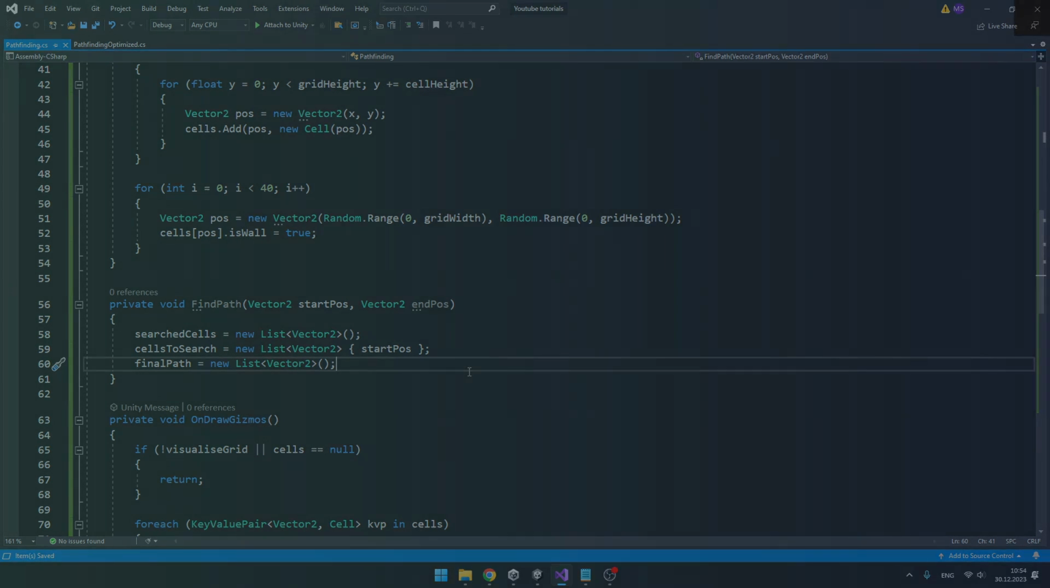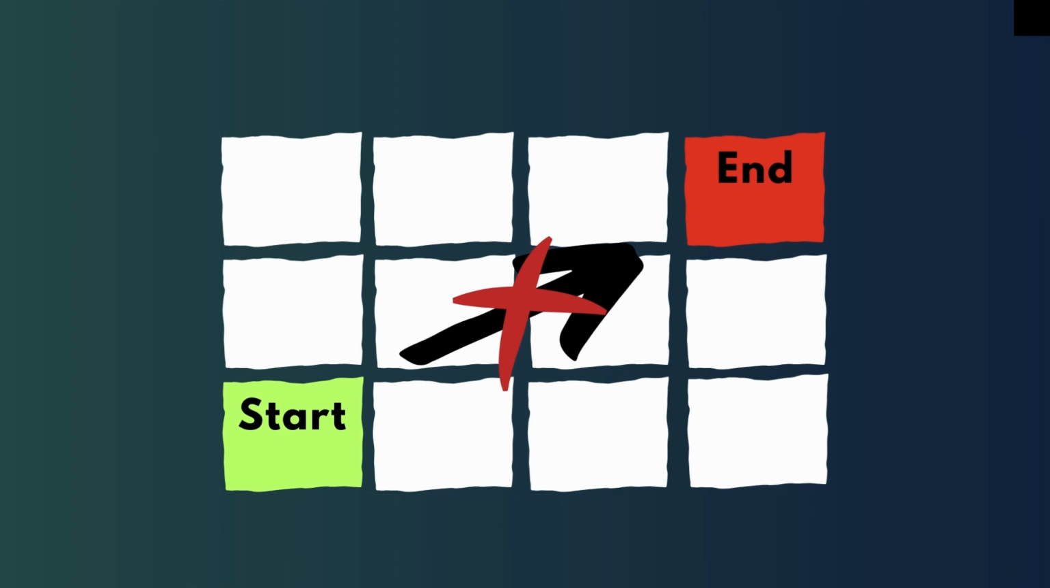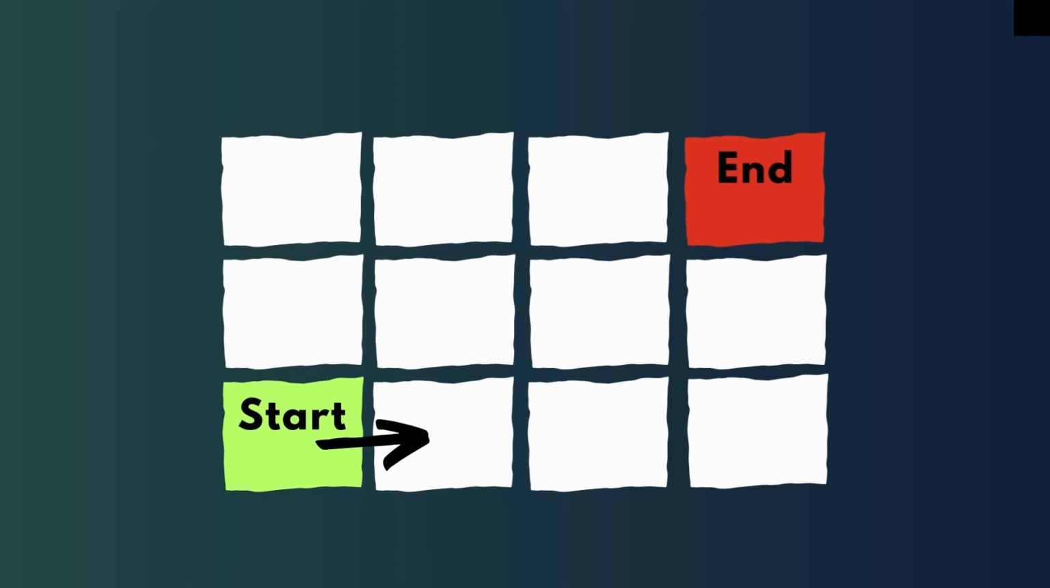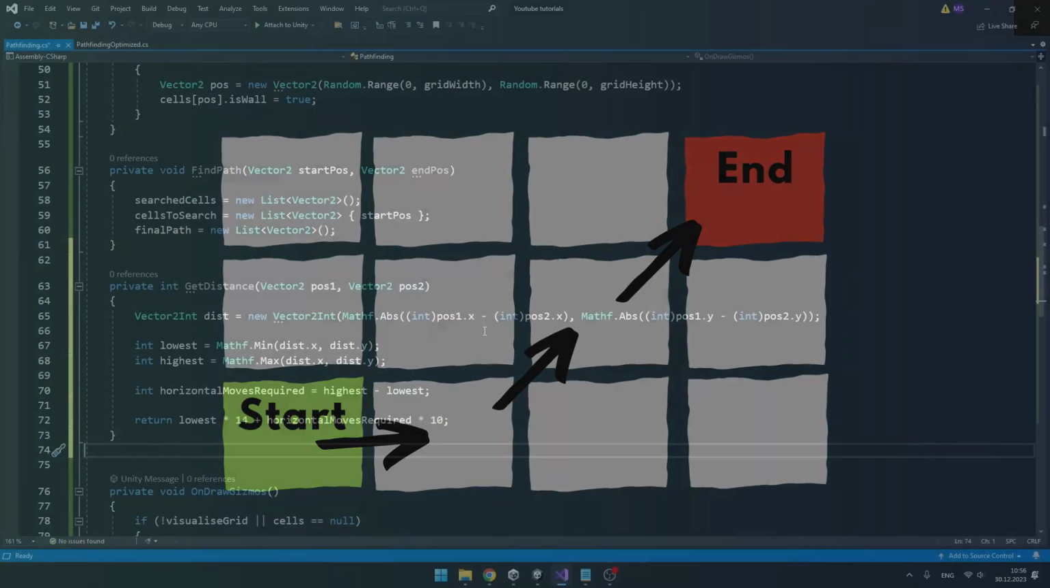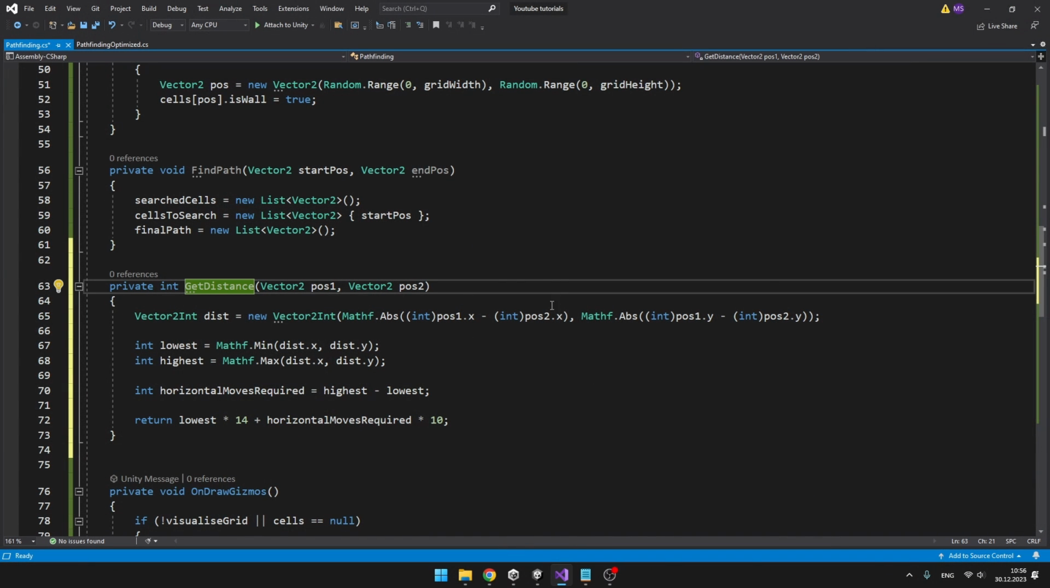Let's say that we have a grid 4x3 and we are starting from the bottom left corner and we want to get to the top right corner. The shortest path in this case is not just a straight line, instead we will need to go one cell to the right and then two cells diagonally. So we will need a function that will calculate that for us. So we have a function getDistance that will get us the distance between two Vector2's.